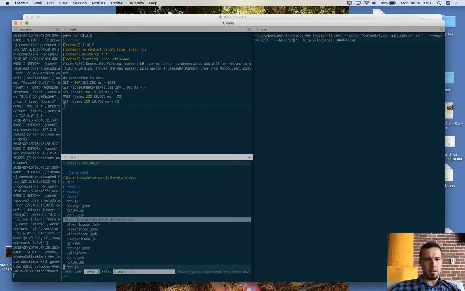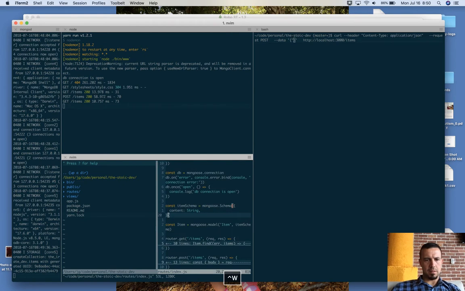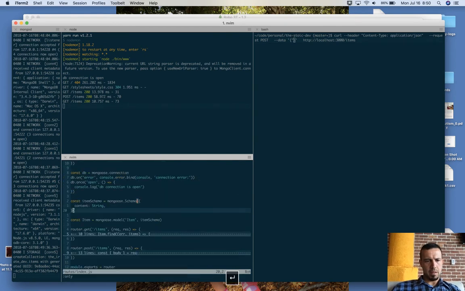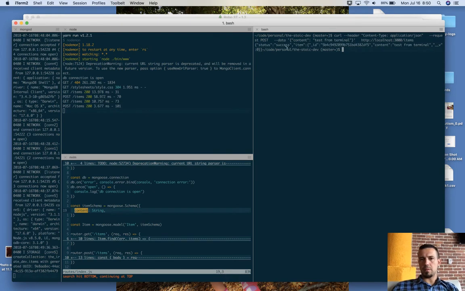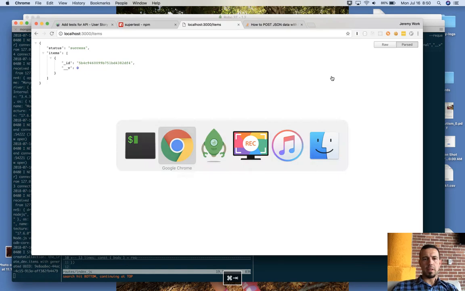Where was it in our routes index? And our schema, yeah, right here, content is what we need. So if we say content equals test from terminal, post that, we see the response. Successful, here's the item with an ID and some content.